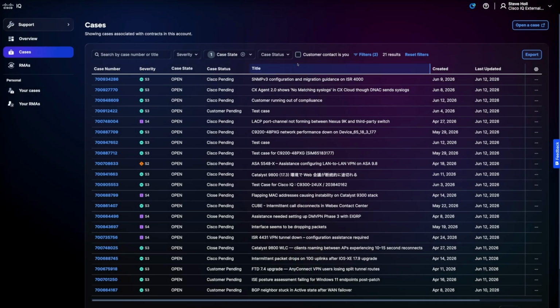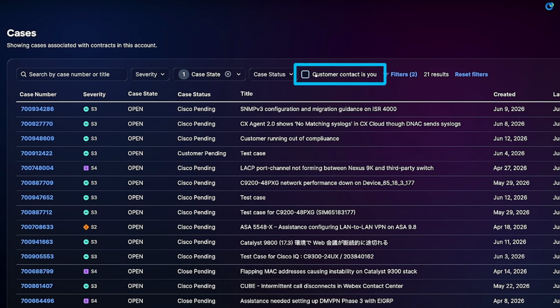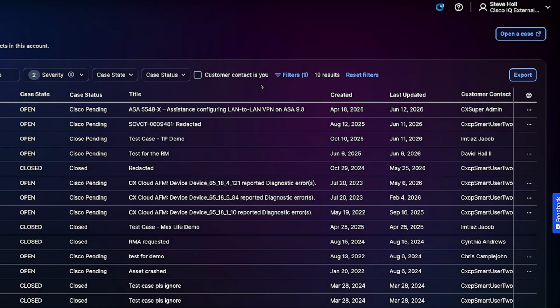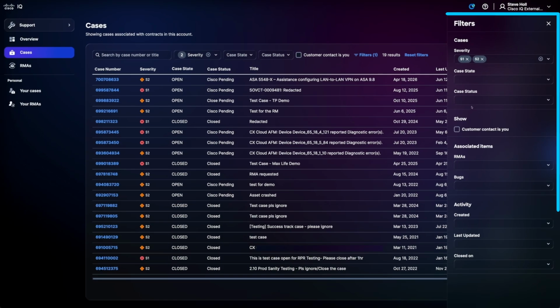If I want to see just my cases, I can also easily just click this button right here, and it'll also filter to just my cases, like you would also be able to get down on this menu. If I want to apply other filters, I can go to these filters, and then you can see the other filters that I can apply to be able to edit what I'm able to see in this list.